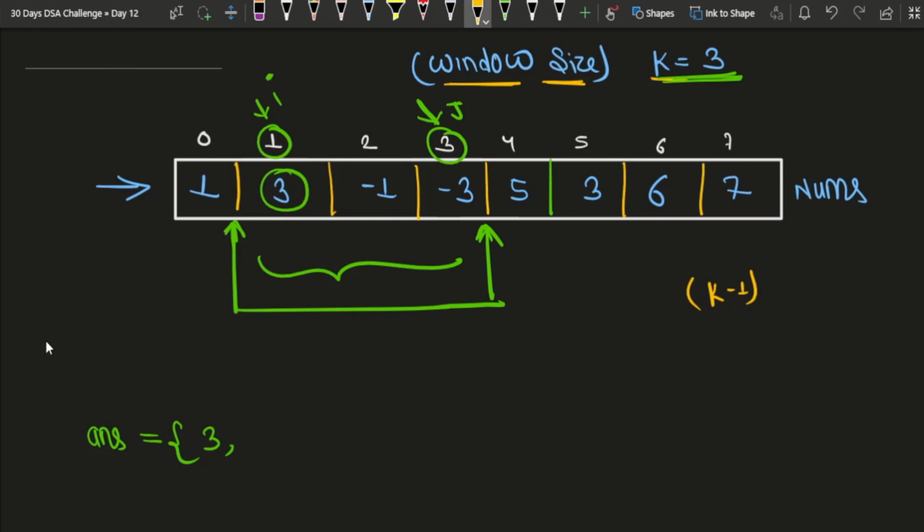Again I have to do the same thing. Again I have to find out the maximum element which is present in this particular window. You can clearly see the maximum element is nothing but 3 itself. So I will add this 3 into my answer variable. Now I have done this. What's the next task?